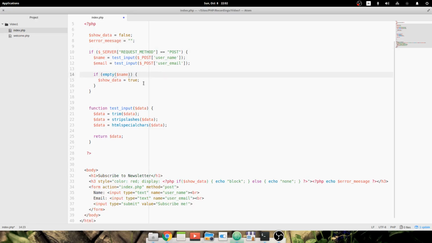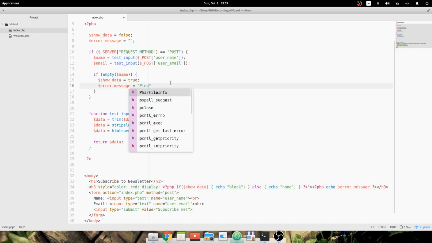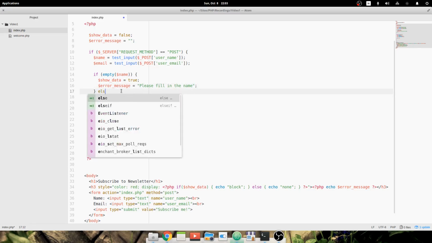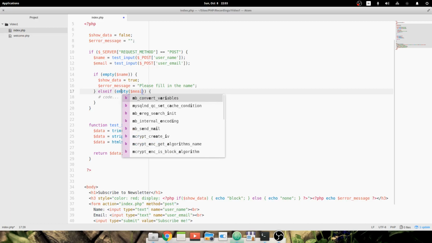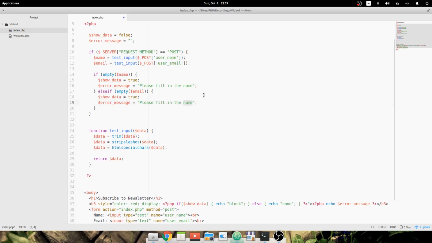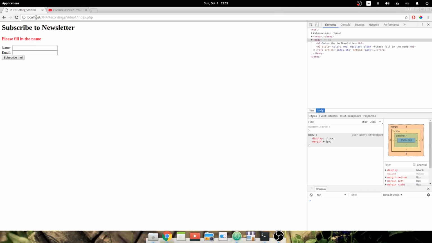So we say, okay, if the name is empty, we can say error message is equal to, I just realized I spelled error message with two E's instead of two S's. Okay, error message is equal to "please fill in the name", and we can have an else if empty, what's the name, email. So if the email is empty, we can turn show data into true as well, and "please fill in the email". And you probably just spotted a little thing I did wrong, so we'll see it in a moment. Let's just reload that.